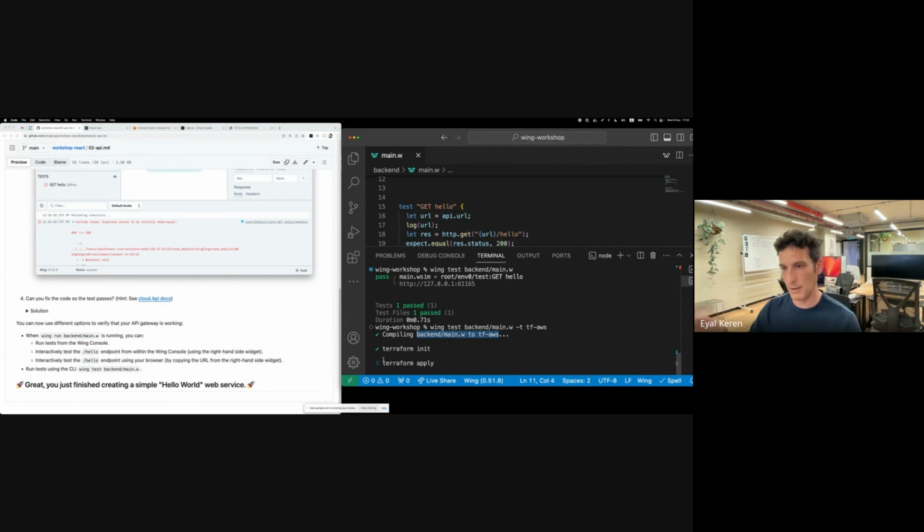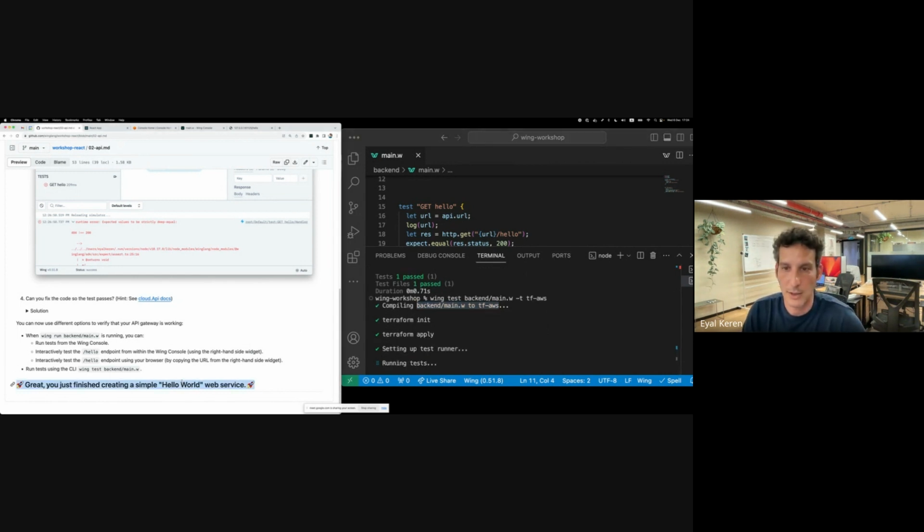So we're actually going to see this, and this will basically indicate to me that the simple application actually works in my production-like environment. So that's it. So this is our hello world.